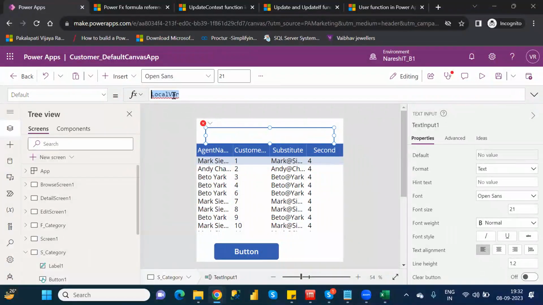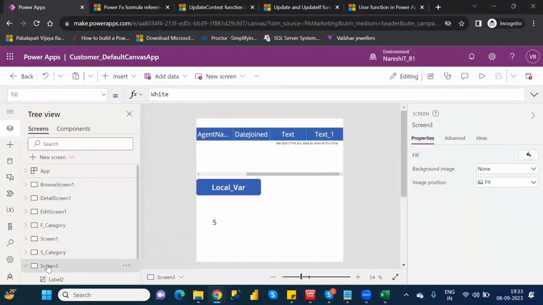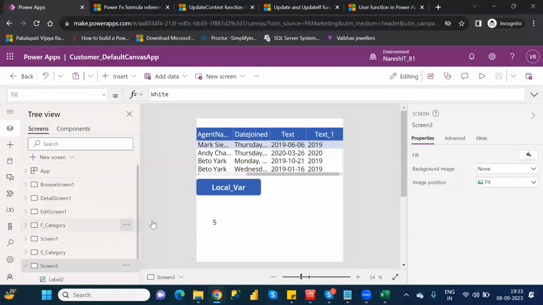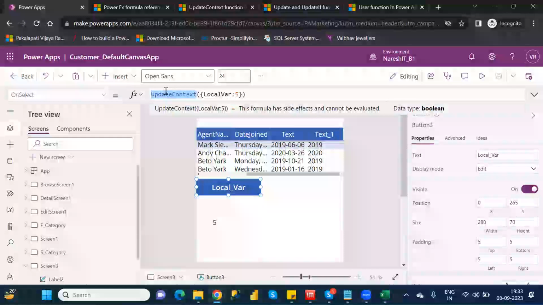That means the local variables are accessed inside the screen only. In that particular screen only it is accessed. Outside of the screen, that means in other screens, it is not accessed. But a global variable is accessed in any of the screens. Understand clearly or not? This is a local variable. So local variables are update context.